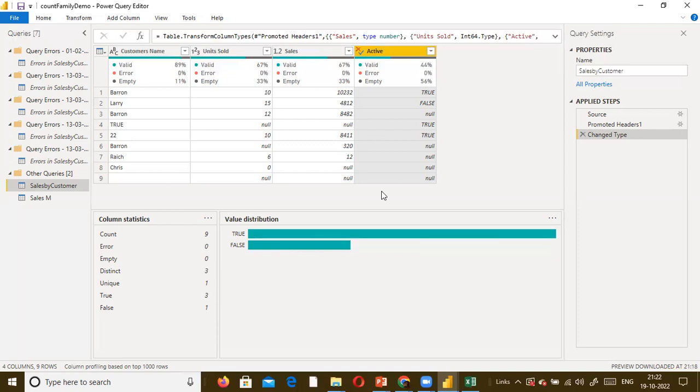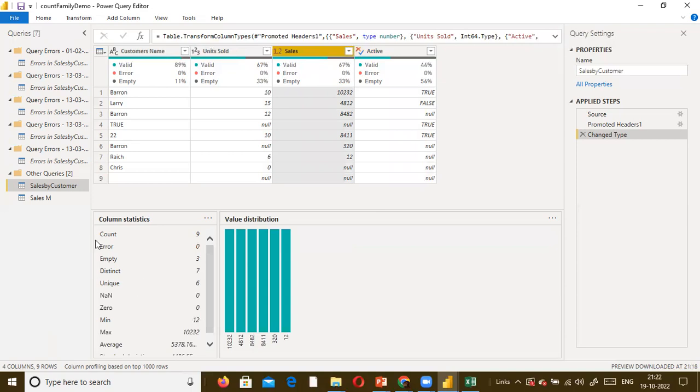Okay, now you understood this one, and true and false. True is appearing 3 times. It gives you the count. How many times is true appearing? How many times is false appearing? Fine, this is okay. And the next one is the sales column. The count shows 9 records are there. Error is 0. Very good. And empty is 3. Why is it 3? Null. We have 3 blank values. Null is considered as a blank value.